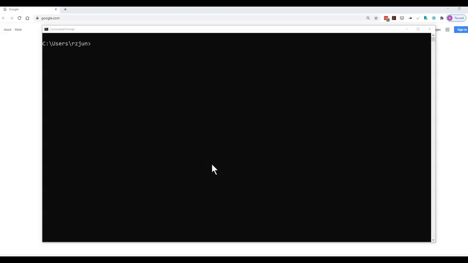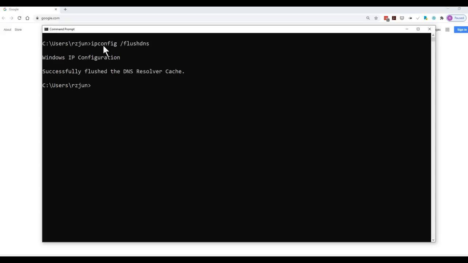ipconfig, and then, whoops, we aren't actually typing there. Let's try that again. ipconfig space /flushdns. This flushes our DNS cache so that we no longer have DNS cache on this system. Now let's take a look to verify that.